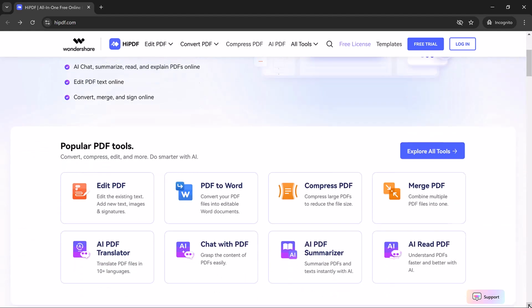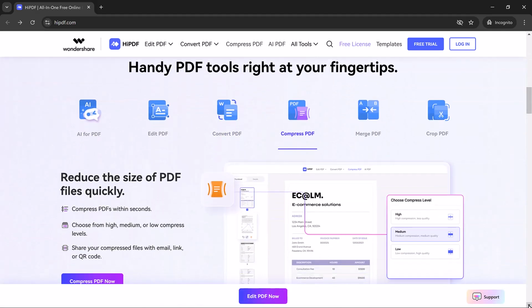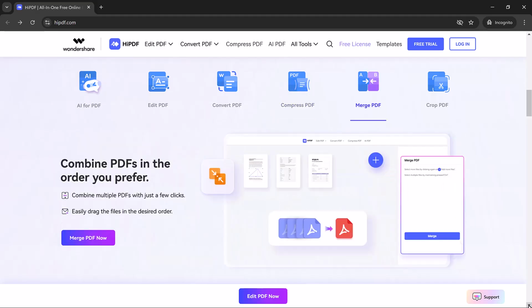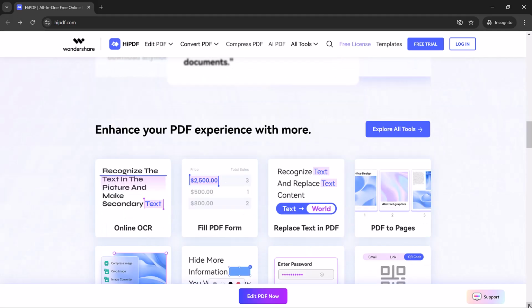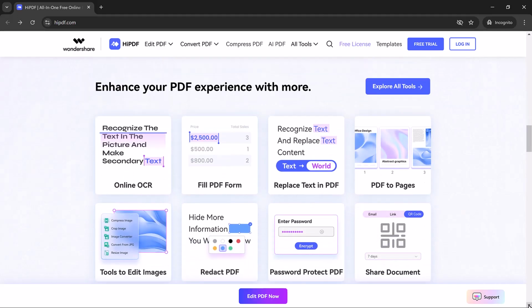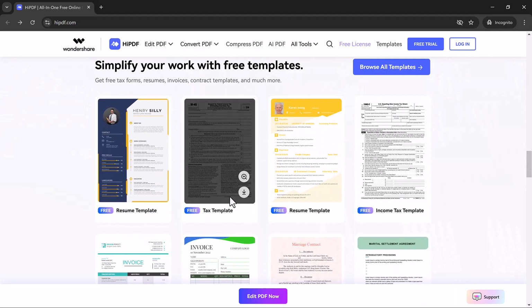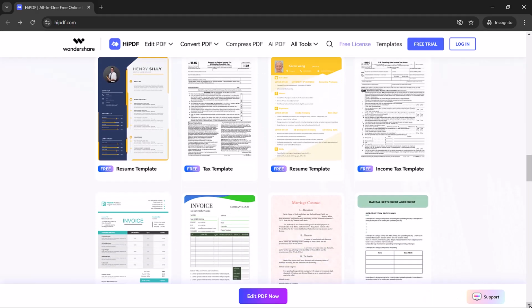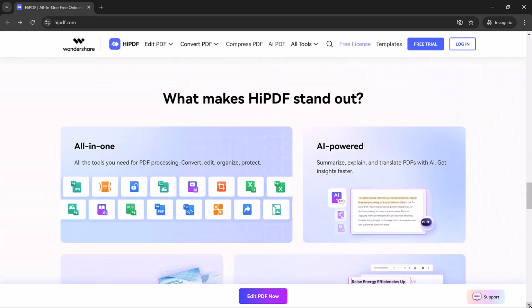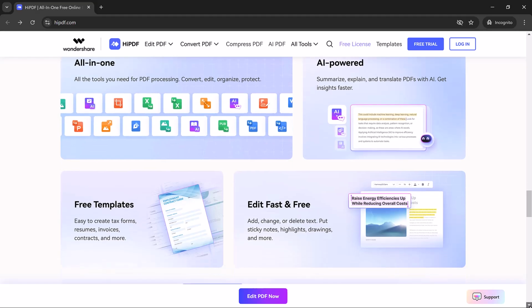In today's video, we're exploring HiPDF, a powerful online PDF editor designed to boost your study and work efficiency. From editing text and converting files to adding signatures and merging PDFs, HiPDF offers all the tools you need right in your browser. Plus, with advanced features like Chat with PDF to get quick insights, AI translation for multilingual document sharing, and document summarization to save time on lengthy reading, HiPDF helps you work smarter.